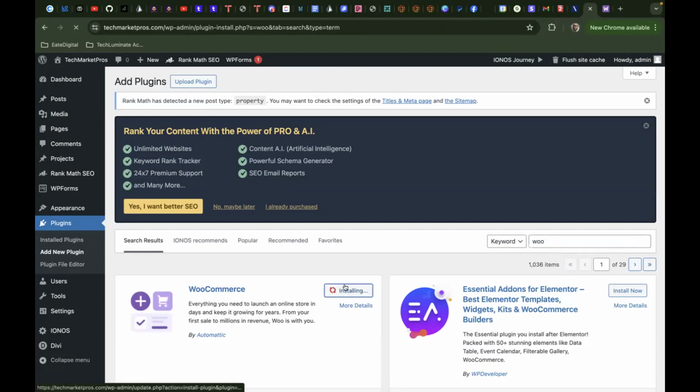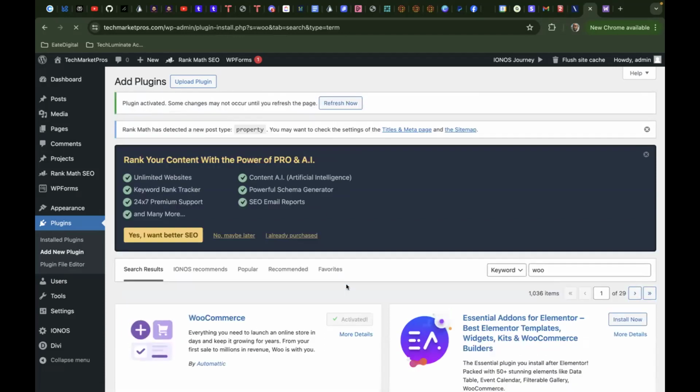WooCommerce. Install. So you would click install, and then once it's installed, then you can click activate. Awesome. So I gotta refresh the page, just refresh the page.